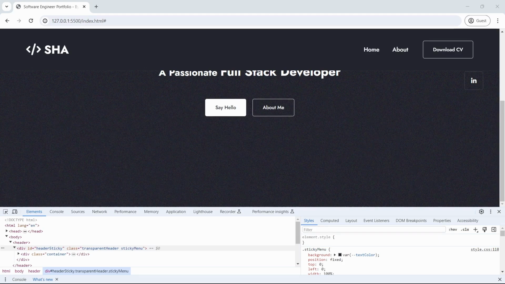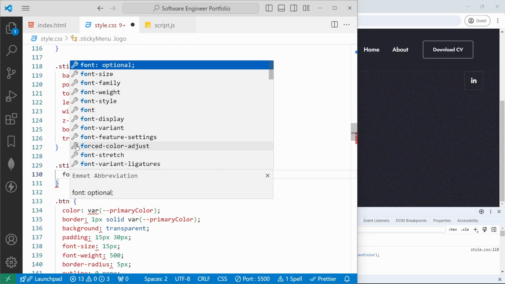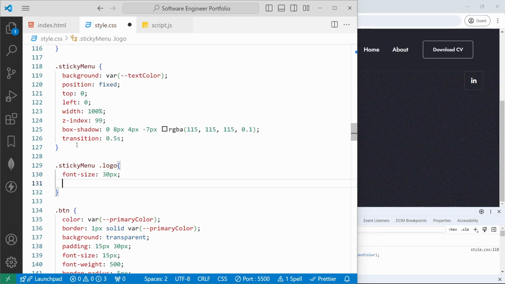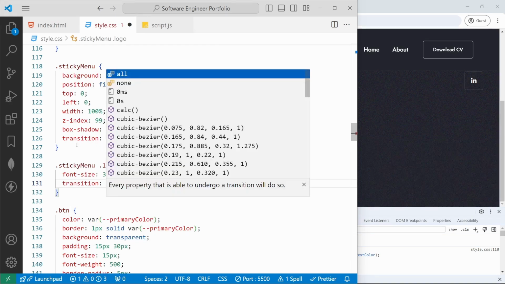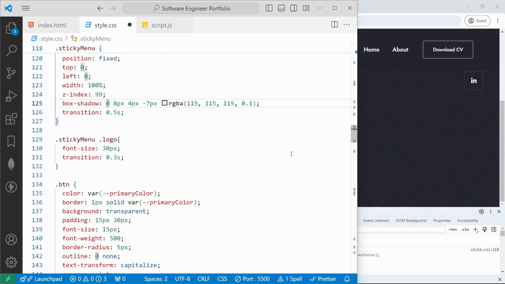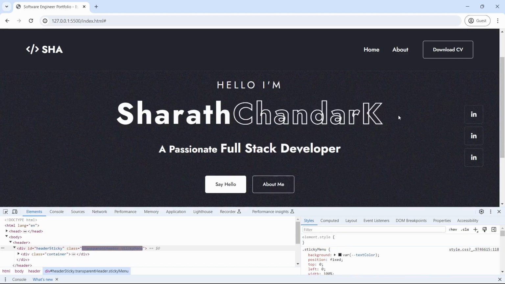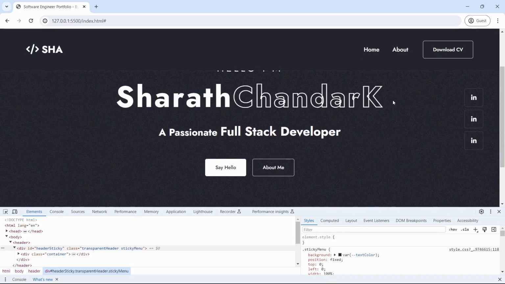So again, I need to jump to the style.css. Once it's the sticky menu, we need to reduce the logo font size to 30 px, and then we'll add the transition of 0.3 second. If I save and scroll, you can see the logo size is changing. The same way, we need to reduce the size of this.